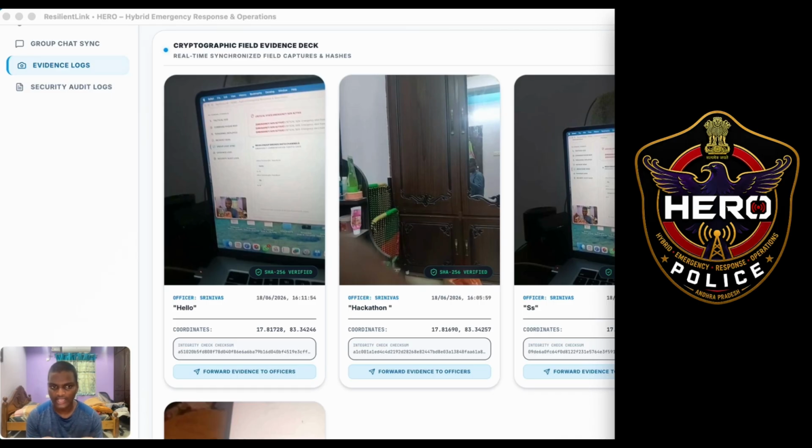As you have seen throughout this demonstration, every major workflow, from emergency alerts, live communication, status updates, and messaging to evidence collection and command center coordination, is fully functional and working in real time. This project completely demonstrated that emergency communication can continue even without relying on traditional internet infrastructure.